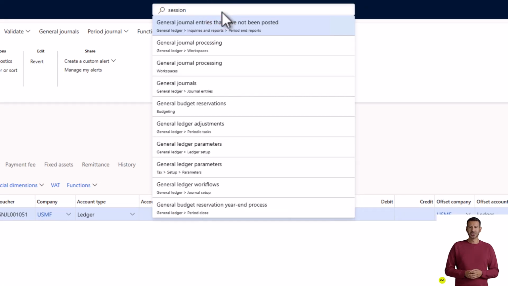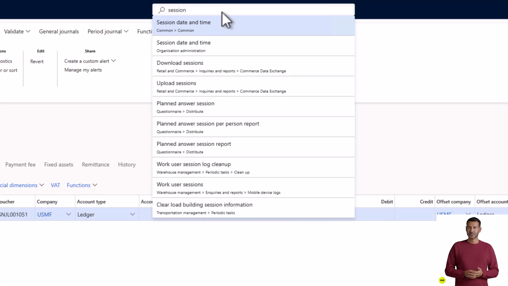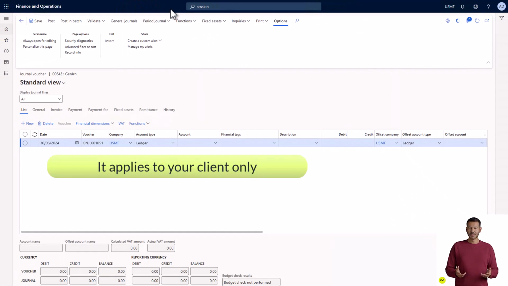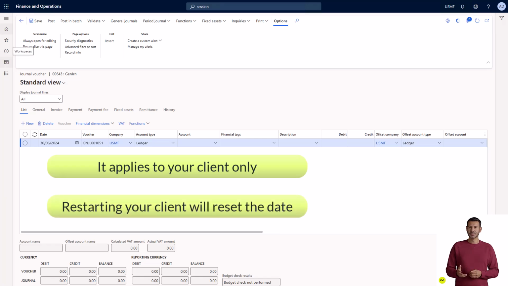There are two important things to remember about the session date function. First, it only applies to your client and your work. None of your colleagues will see the change. Their date will still be today. And second, if you exit the client and then restart a session, the default will be reset to today. In summary, changes to the session date apply only to you, and only in the current active session.